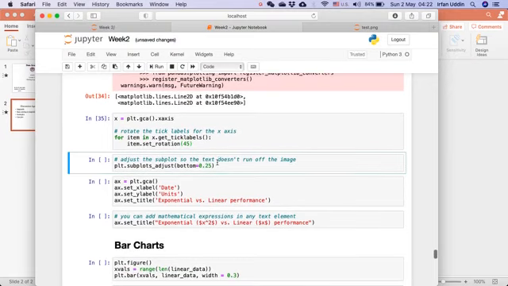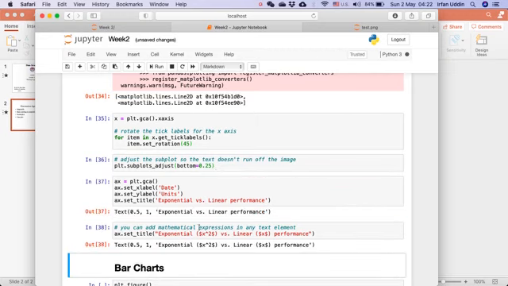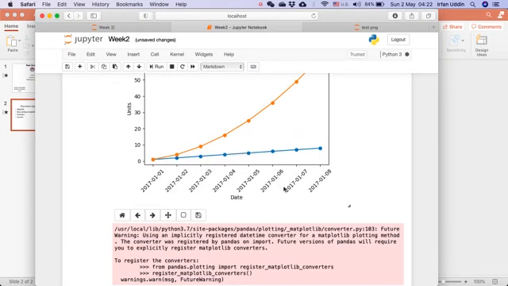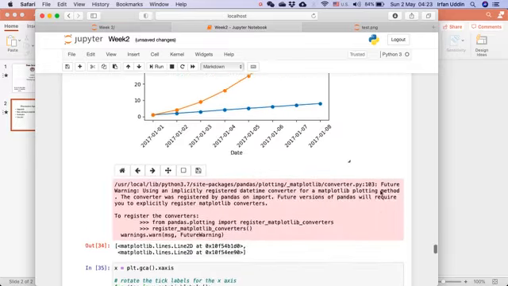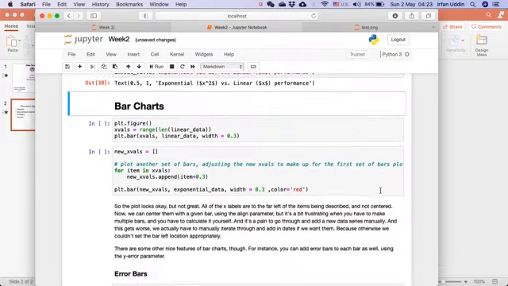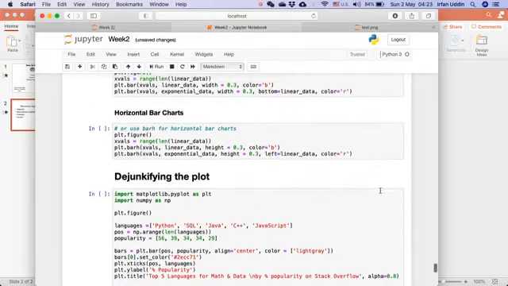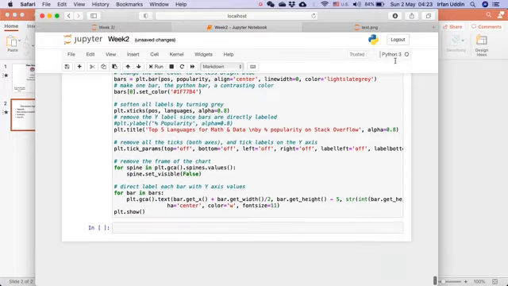You can do some more decoration like this one, and like this one, and like this one, and you can see how the plot is changed. So units and dates and so on and so forth. So that's all for the plotting for today's lecture. We studied up to line charts. In the next lecture we will continue our discussion and we will study bar charts and dejunkifying the plot. So thank you.